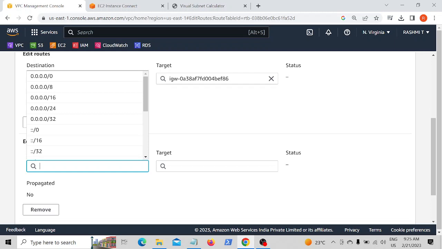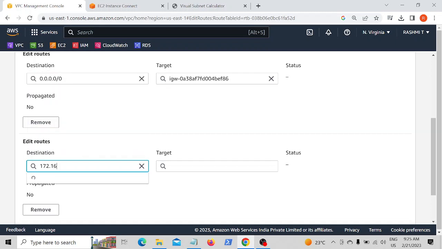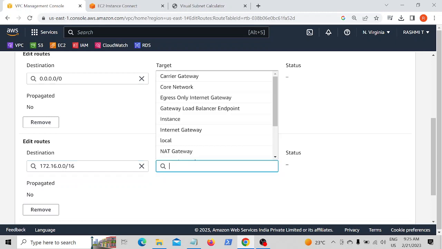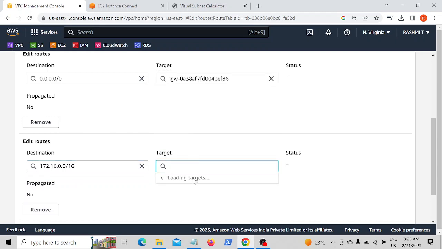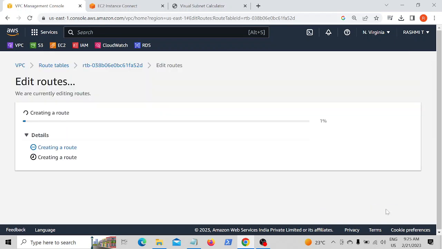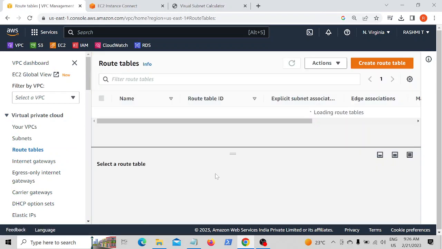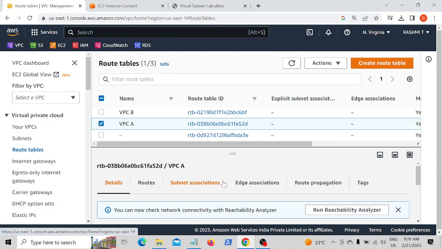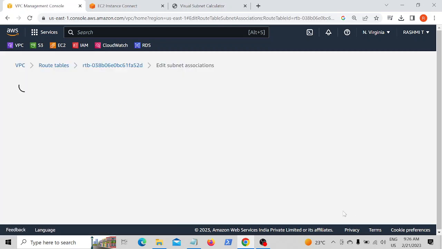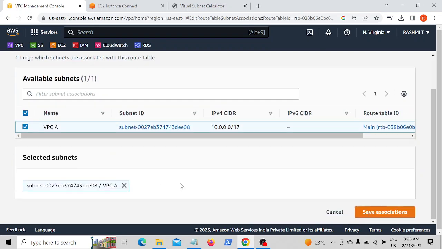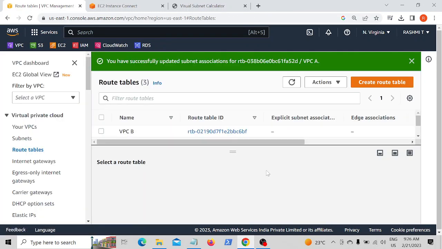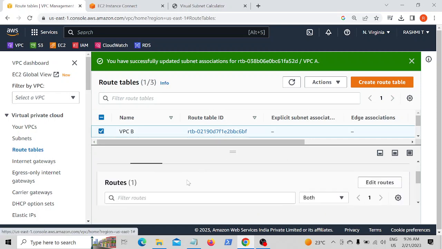So here I'm giving 172.16.0.0/16, and the target is peering connection. See, if you don't accept the request there, it will not show this one. So just give the target, save changes. It got created. Again, come to route tables. In VPC A, subnet association, edit, VPC A, save association.